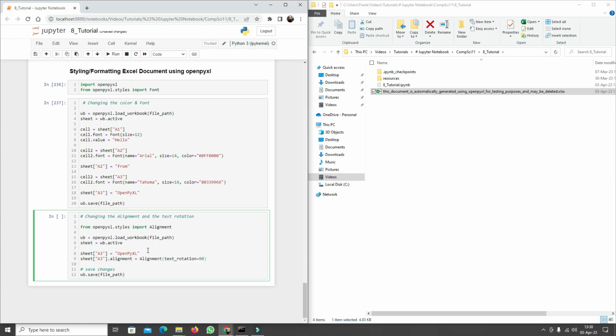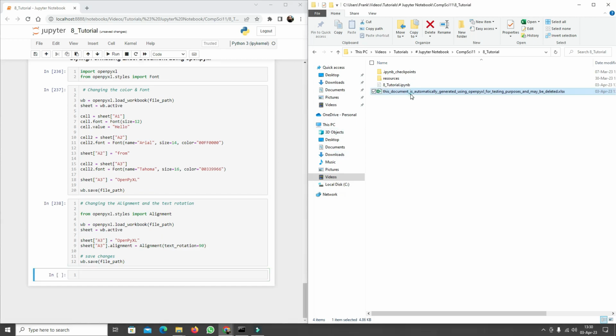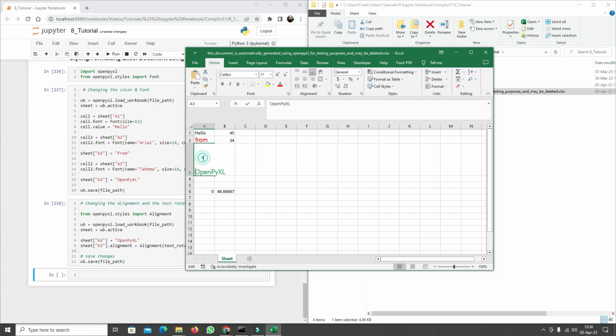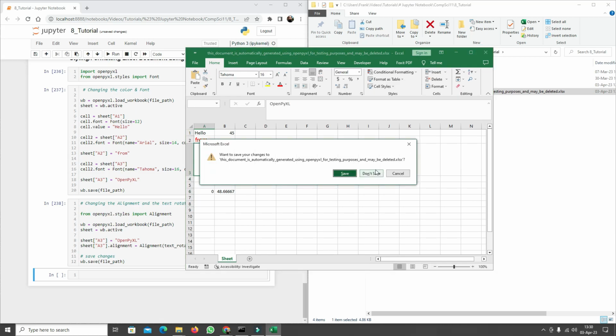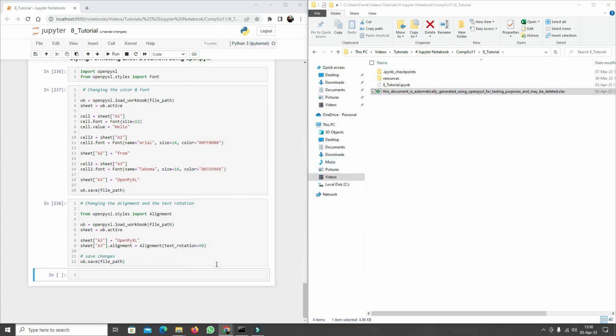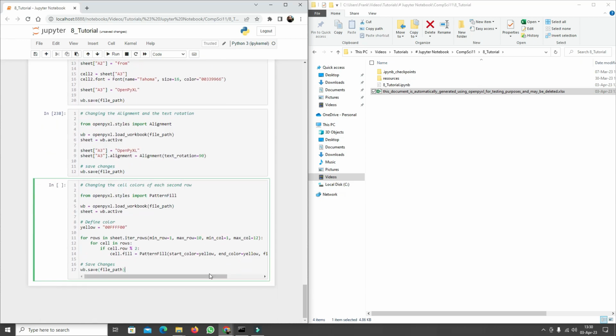And so upon saving the changes and opening this document, I can see that I now have this cell which is formatted so that the text appears vertically aligned. But we can also color the cells as we normally do in Excel to give it a bit of life. And so for that, we would need to import the pattern fill library. And then I'm going to just set my color yellow equals to this hexadecimal string, so that I don't have to type the hexadecimal value each time. I can just refer to it as yellow.